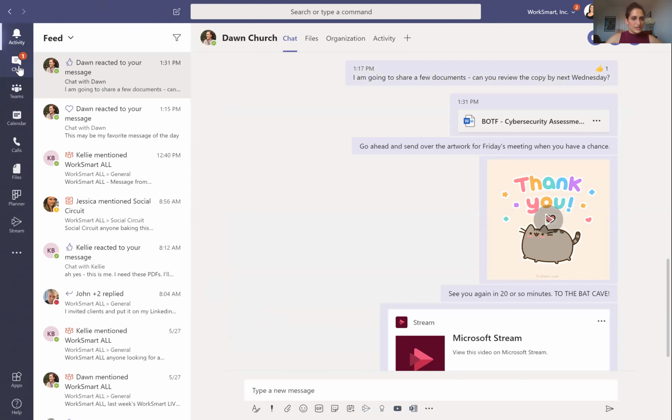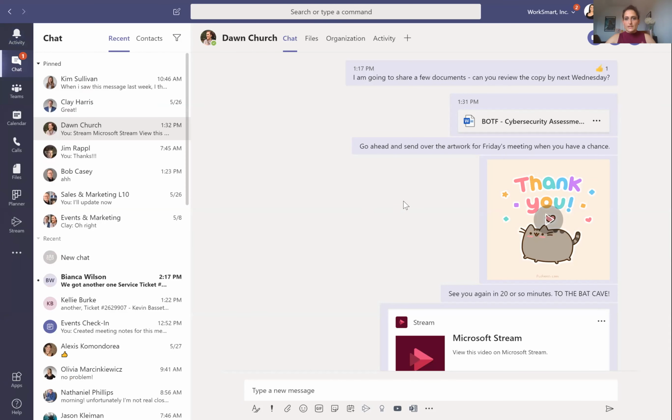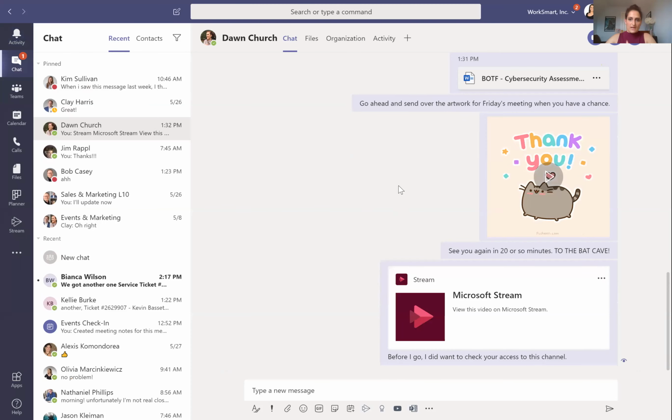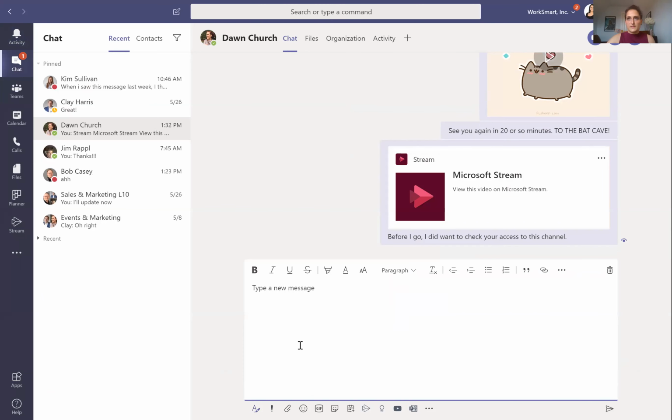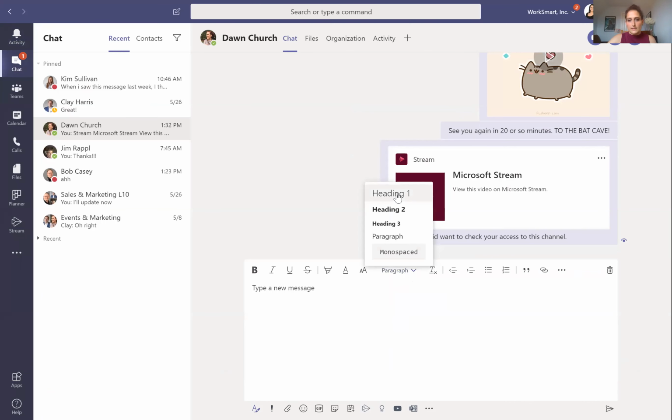All right, so here in chat, let's say I've got my thread with Dawn, I'm going to hop back over here. If I want to start a new message, it's just in this text bar down here at the bottom. It's a very straightforward text bar. However, if you use the rich text option in the toolbar, it'll actually expand that window, and it gives you the option to start playing around with what the content looks like. It also gives you the option to add headings.